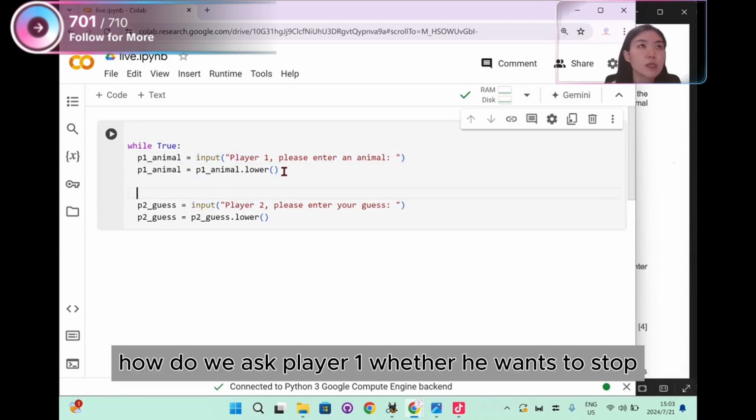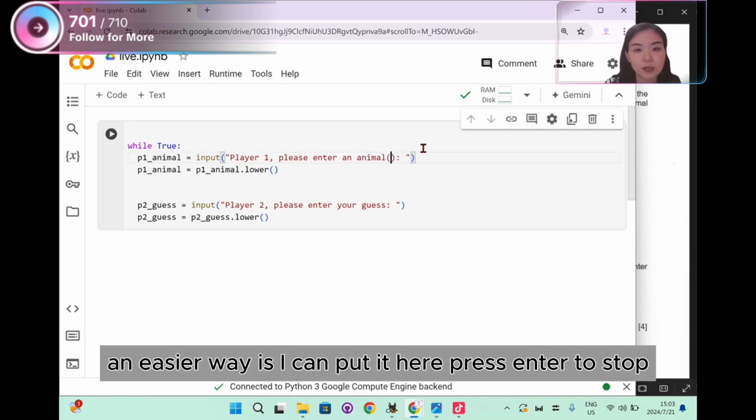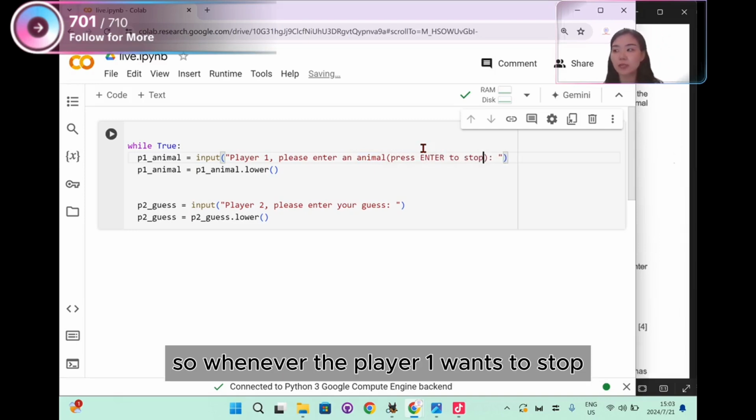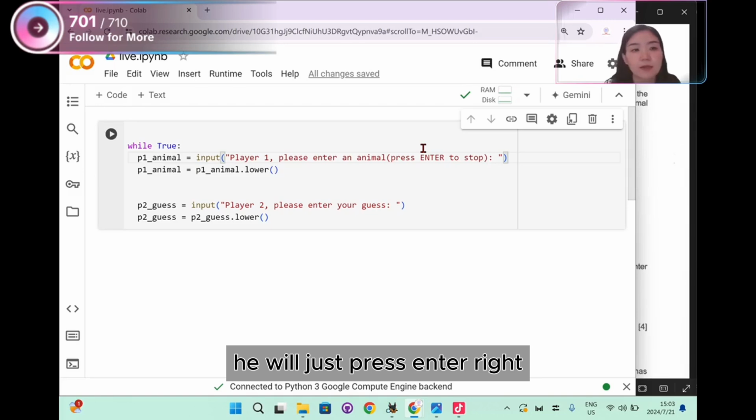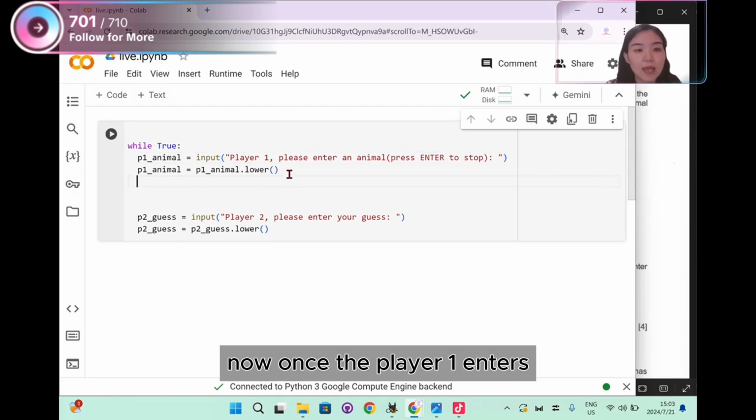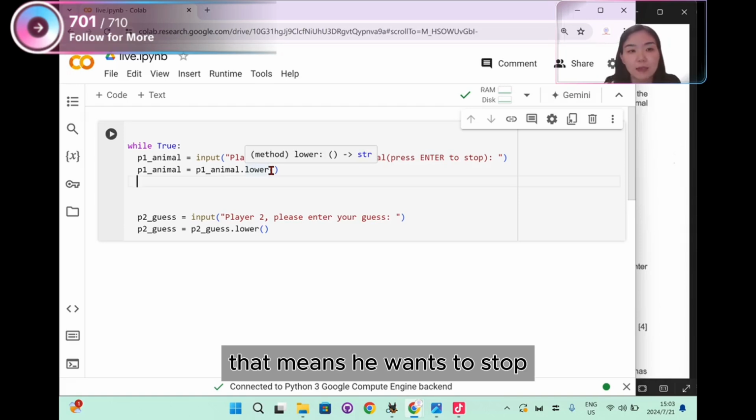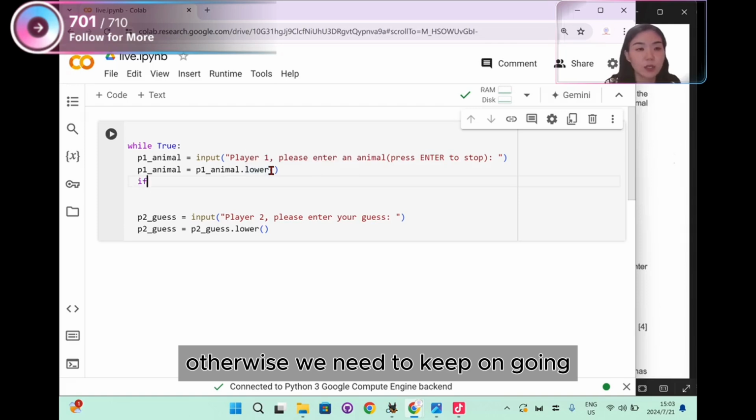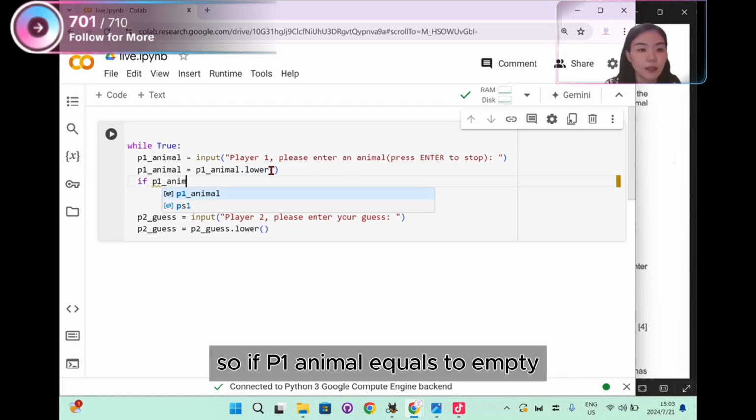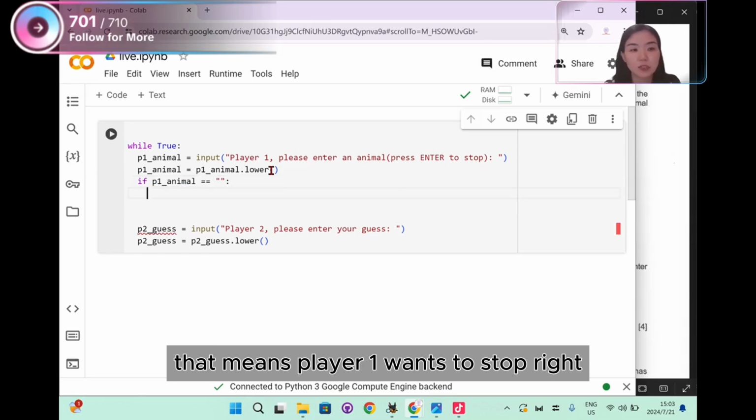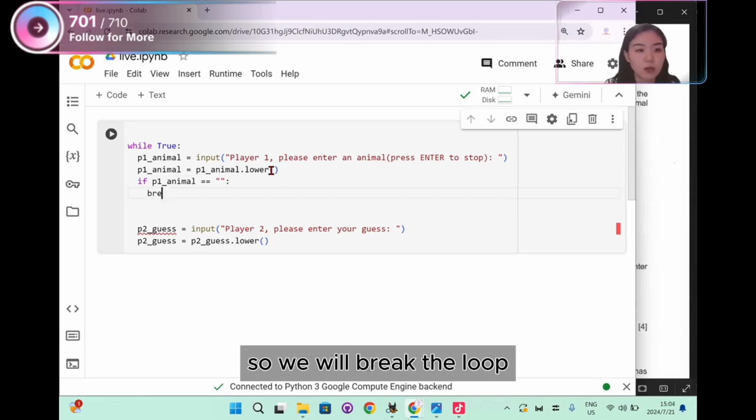But remember, how do we ask player 1 whether he wants to stop? An easier way is I can put it here: press enter to stop. So whenever player 1 wants to stop, he will just press enter. Now once player 1 enters, we need to check. If player 1 didn't enter anything, that means he wants to stop. We need to stop the while loop. Otherwise, we need to keep on going. So if P1 animal equals empty, that means player 1 wants to stop, so we will break the loop.